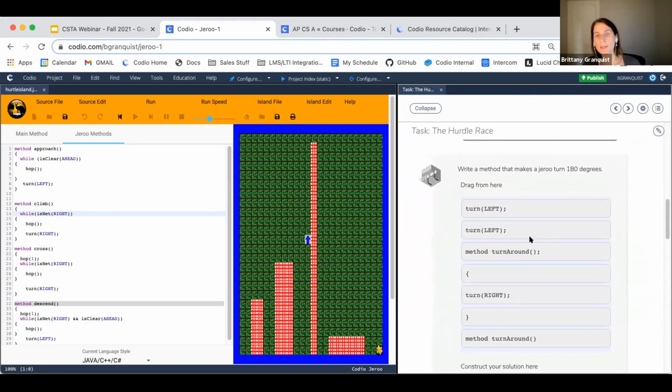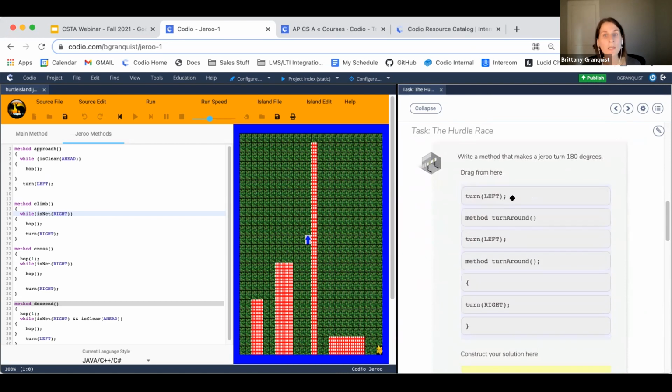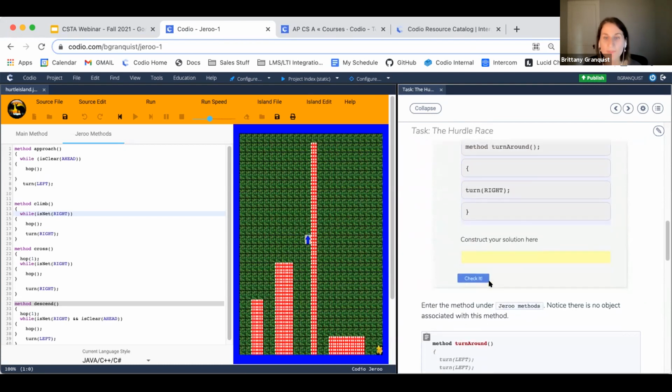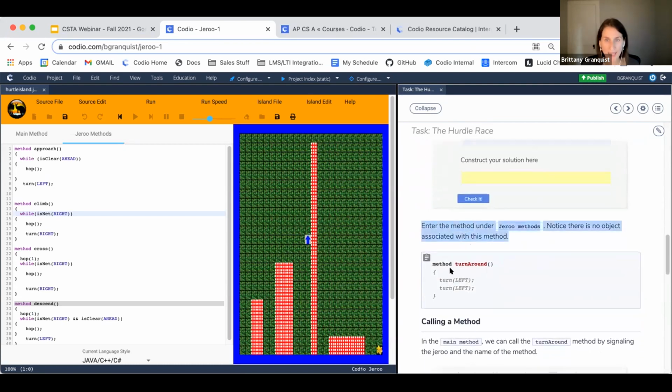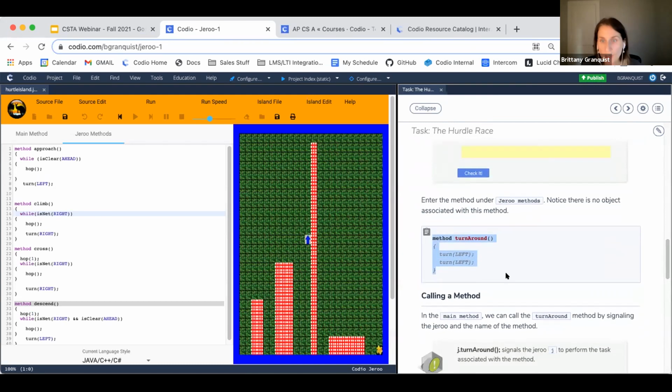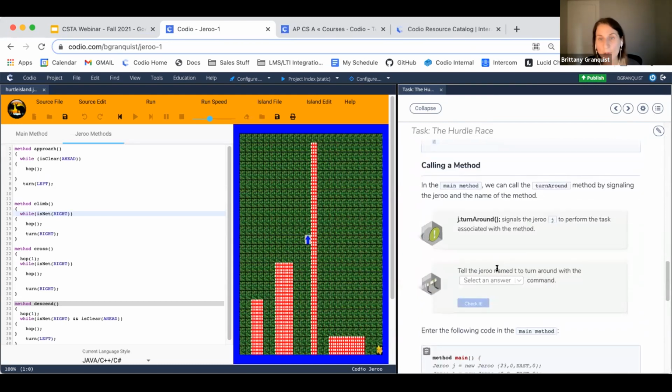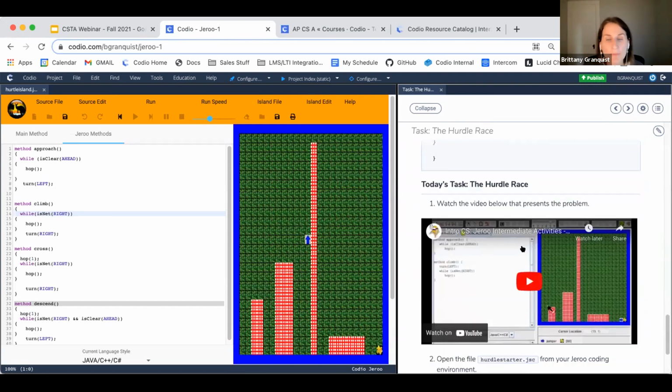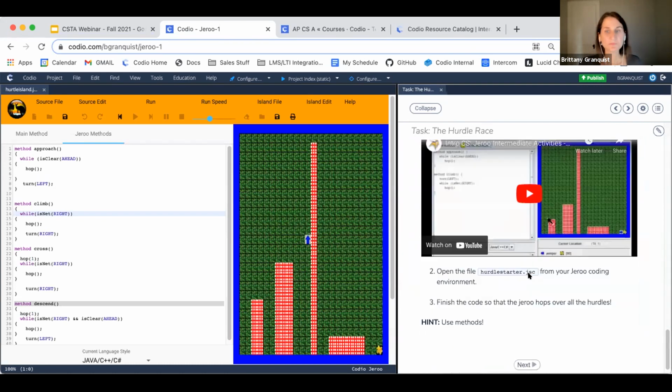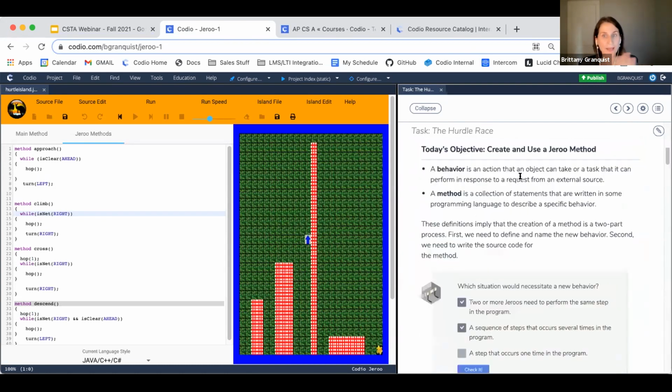I'm including Parsons problems here for them to immediately be working with how we can set up the method for a Jeroo to turn around. I'm telling them to enter this code. I'm explaining how to do it, including different assessments here, and then embedding videos to present the task, right? So you can edit the guide in any way you want.